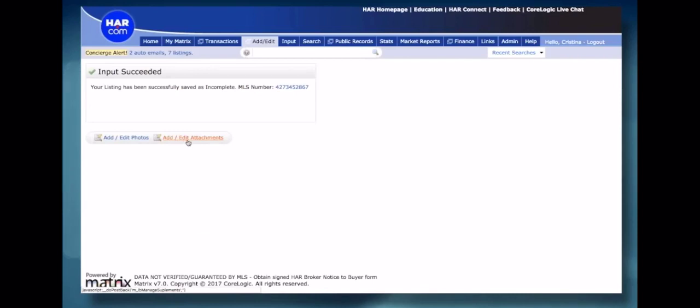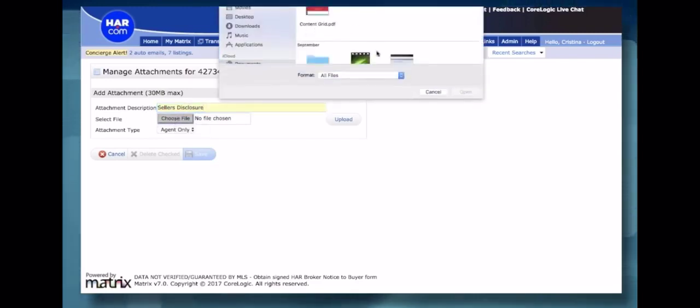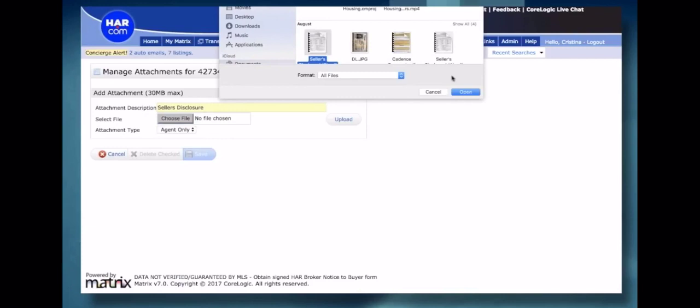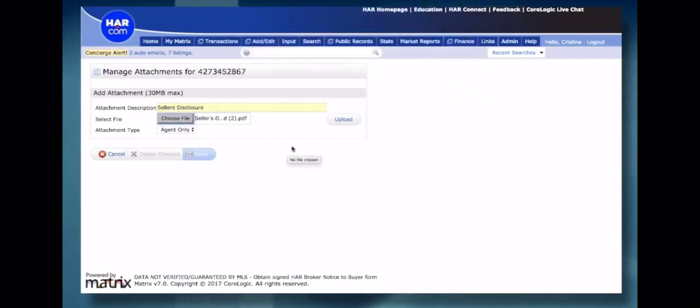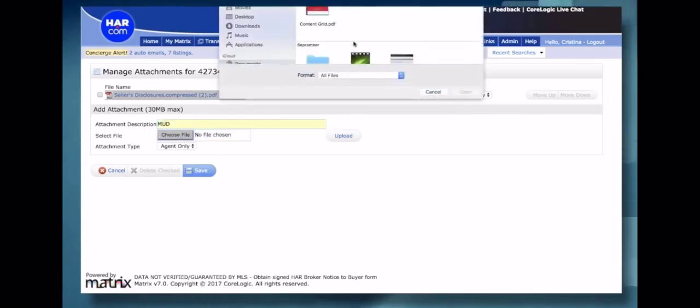So the next thing would be Add Edit Attachments. Attachments in Tempo are called docs. So if I click on Add Edit Attachments, this is where I could add in a seller's disclosure, a survey, MUD, list of upgrades. So let's say in this case I'm wanting to add a seller's disclosure. I'm going to click Choose File, find my seller's disclosure there, and then I can hit Upload. Then if I want to add another form, I can go ahead and call it MUD in this case, hit choose file, and add in another form.